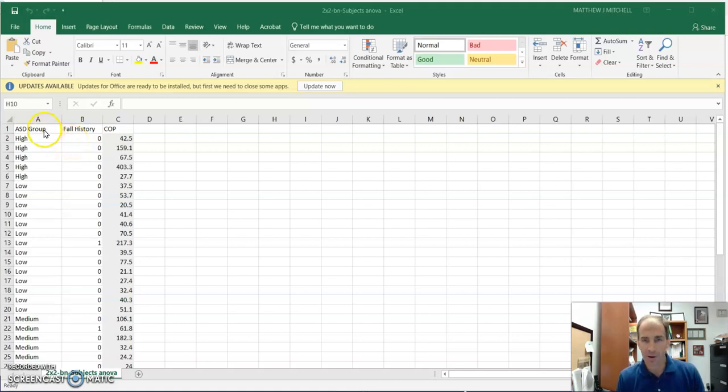Remember, with the 2x2 ANOVA, we have at least two independent variables. For this study, our first independent variable is what we call ASD group, which is simply a marker of autism. Subjects are either high, medium, or low in this variable, one of three options, so we have three groups inside that independent variable.